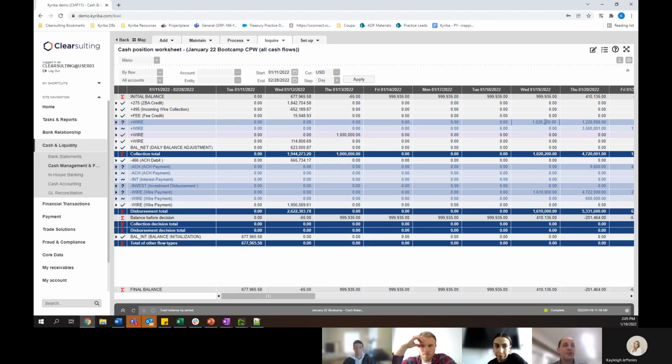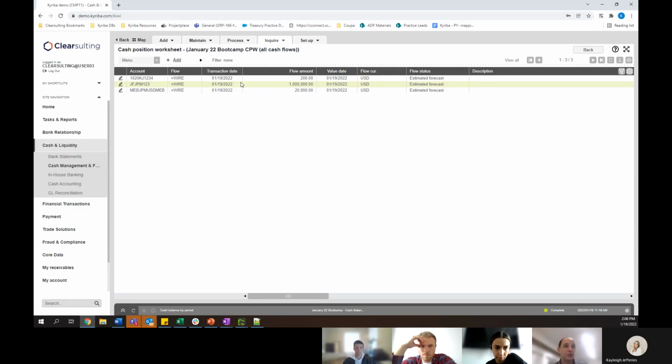On the 19th, today we're saying $200 in wires. As soon as this $200 wire comes in off the bank statement, the system is going to say, look, it's the same account, the same flow code, the same value date, and the same amount as the forecast. Therefore, we found a match. So what it will do is take this record and absorb it into the actual record.